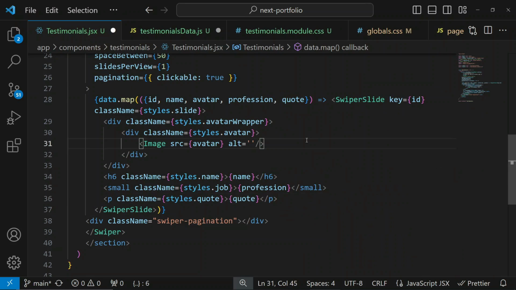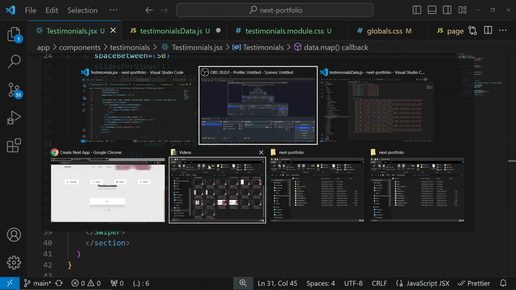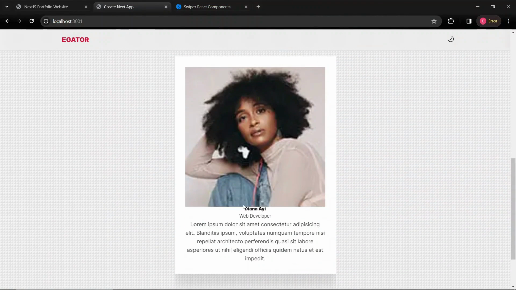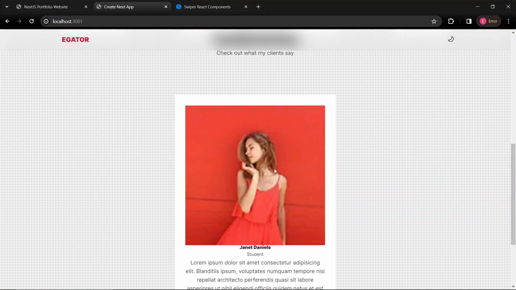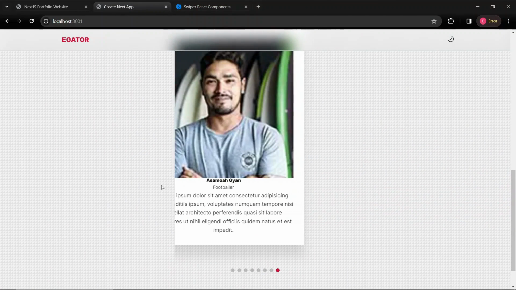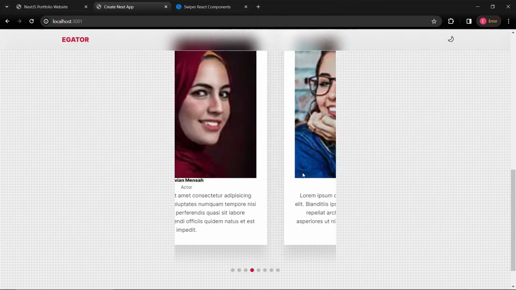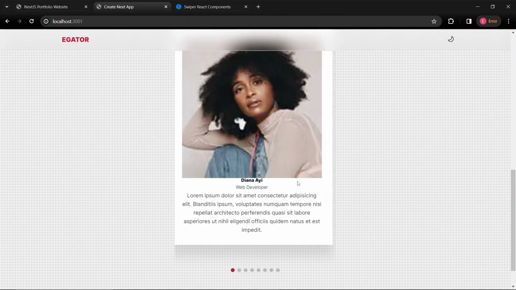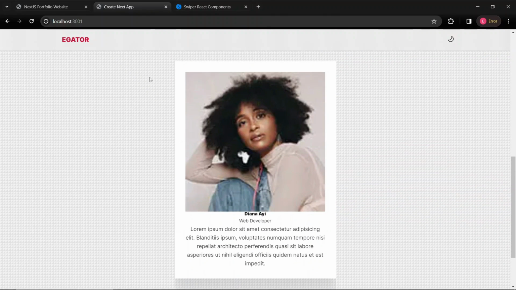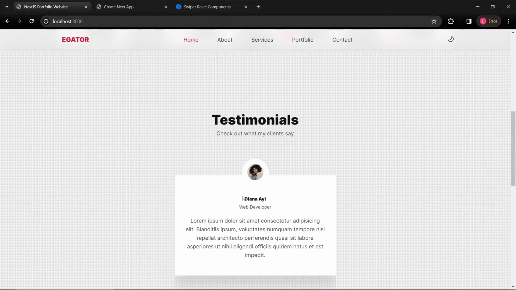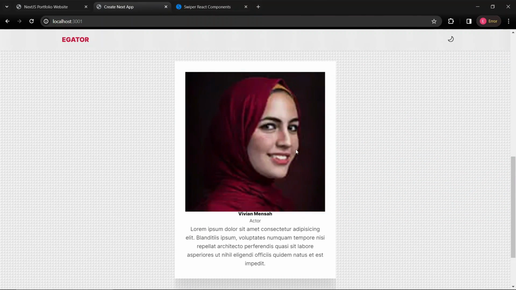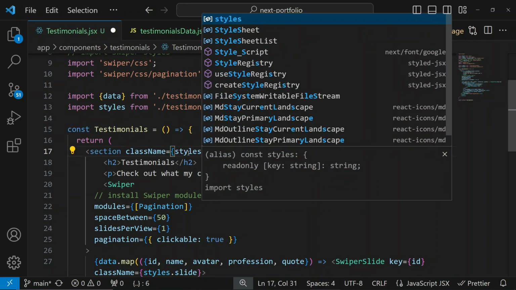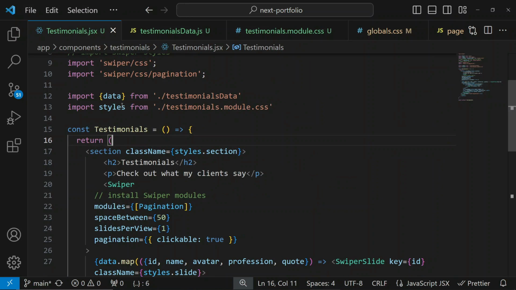All right, so if we save this and then come back to our project, now it is working. All right, so we have a working slide. Okay, so this is not too bad, but we have to make it look like a finished project. And this should be styles.section, right?